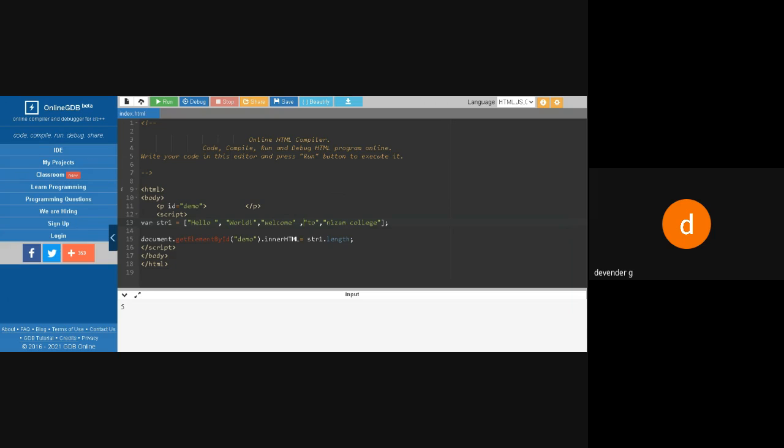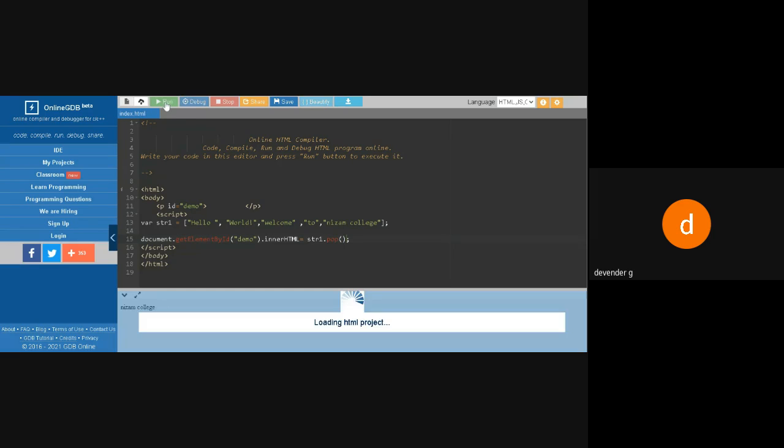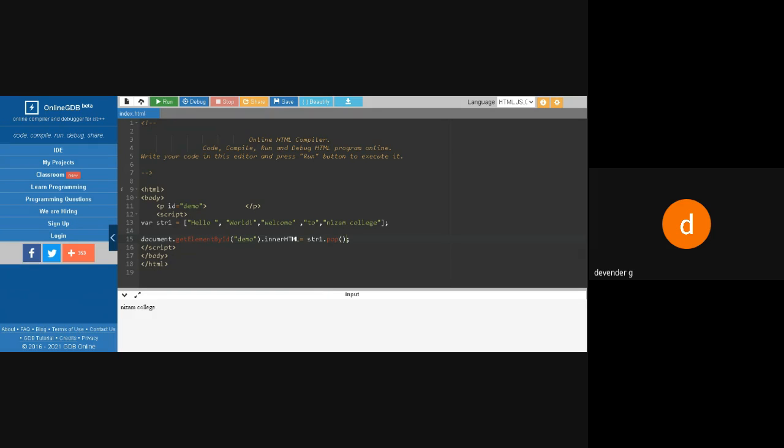Now my intention is that from this I want to remove the last one. So in order to remove the last one, what do I have to do? I have to say pop. Then we'll see the output of this. Now you can see what has come out of that. Nizam College has been removed, and it has been saying pop. Okay, so again, if I say pop, I'm going to get the same.